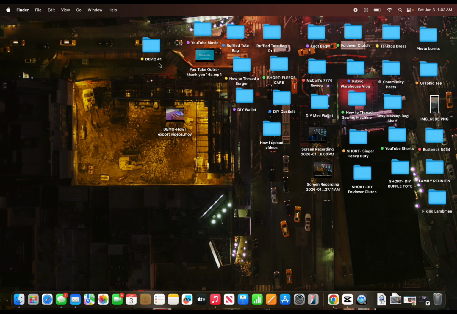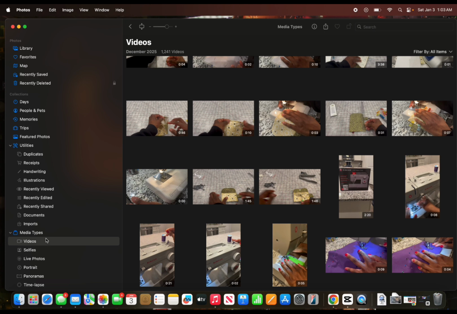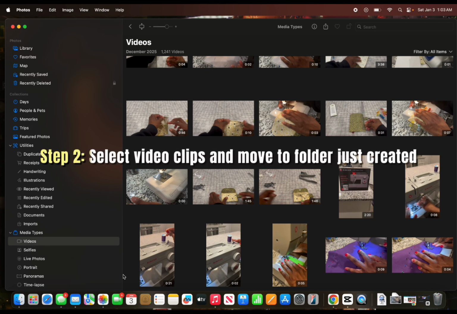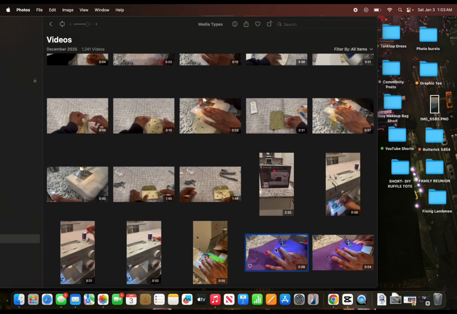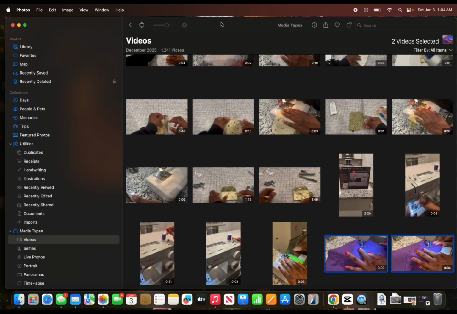After I create and name the folder, I go over to my Photos, then Media Type, then Videos. This is where all my videos are stored. From there, I select the video clips that I want. For instance, I hold Shift and click on those, and I slide them over to my desktop, and then I'll move those to the folder.